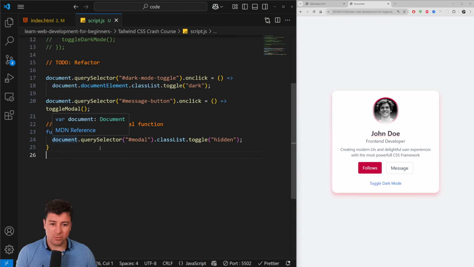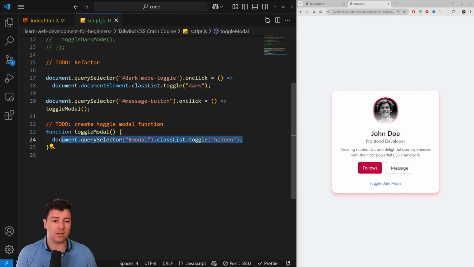So once more, we created a function that we named toggle modal. This will grab from the document the ID and toggle the class of hidden on that element. And right here, we're going to grab onto the document, we select the message button.